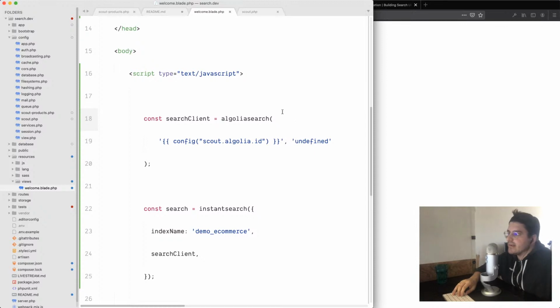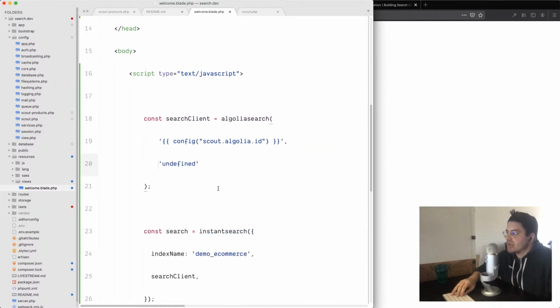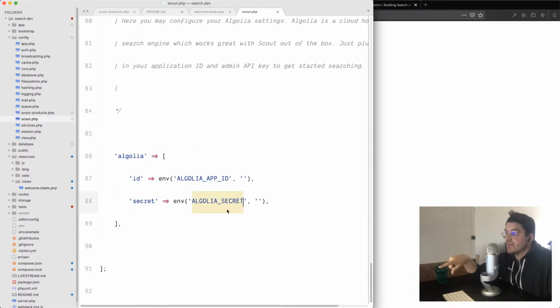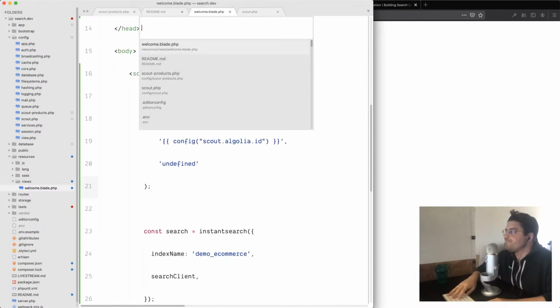And then we need a search only key. This is very important: you don't want to use this key on your front end. Remember, this key has too many privileges. You cannot use it on your front end because users may grab it from the HTML. You want to use your search only key, which is the key that only allows searches. If users grab it, it's fine.